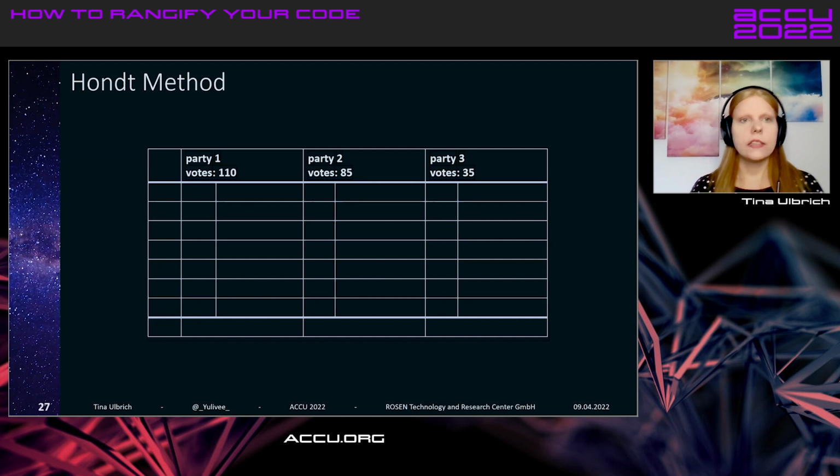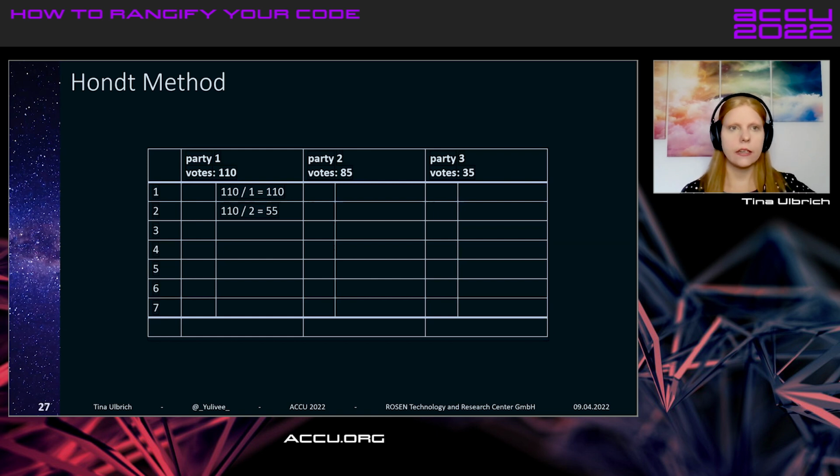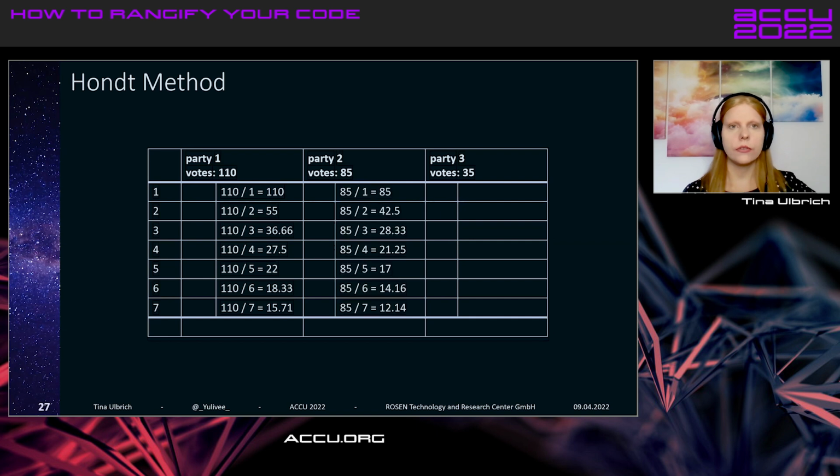We have three parties: party 1, 2, and 3. Party 1 got 110 votes, party 2 got 85 votes, and party 3 got 35 votes. We have 7 seats to allocate. For the algorithm, we count up from 1 to 7, and now we divide the votes by this integer range that we just created. First we divide 110 by 1, which is 110, then we divide it by 2, which is 55, and so on until we reach 7. And we do that for parties 1, 2, and 3.